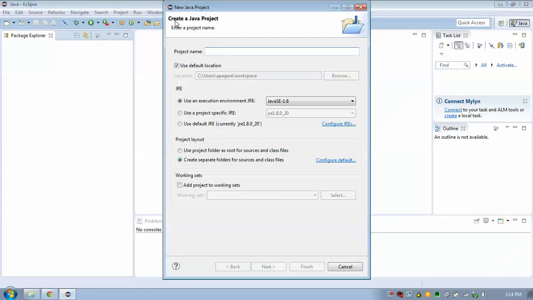I may say Chapter 2 project. You can give any meaningful English name that will help you remember it. I have the JRE automatically selected. You don't have to worry. If you have installed the JDK, Java Development Kit, you will already see the JRE, or Java Runtime Environment. Just simply press the next button and let's go forward.